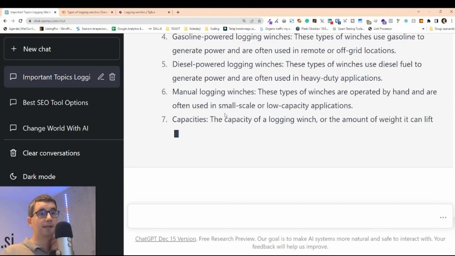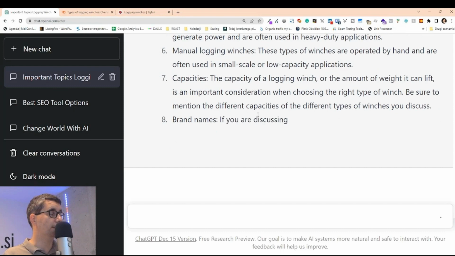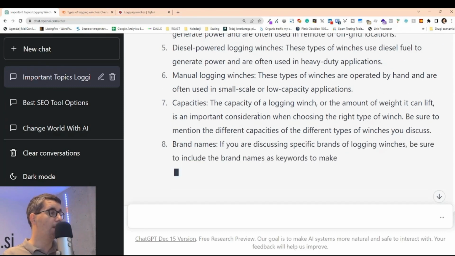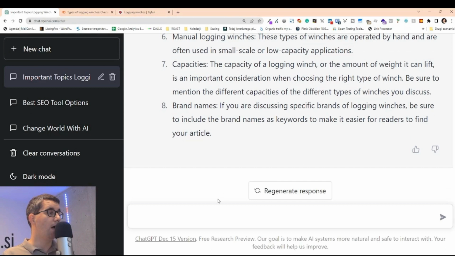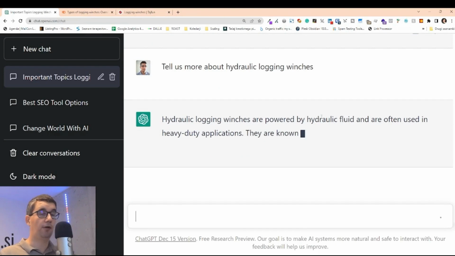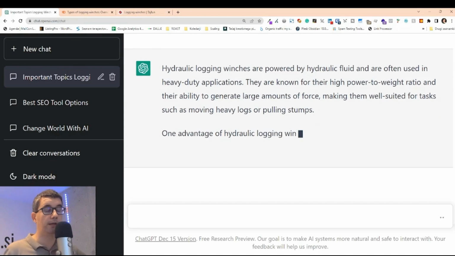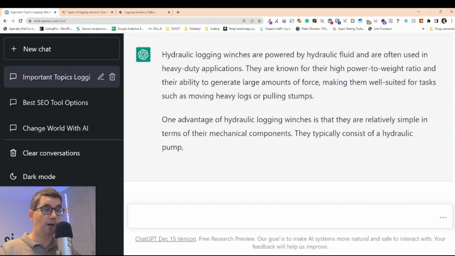And we can go on and ask it. So it gave us a lot of interesting types of winches. And now we can go and ask, okay, tell us more about hydraulic logging winches. And this is how we would get ideas on what to write for each part of that article. But there are, of course, other ways of how we can do keyword research. So let's go and do that.